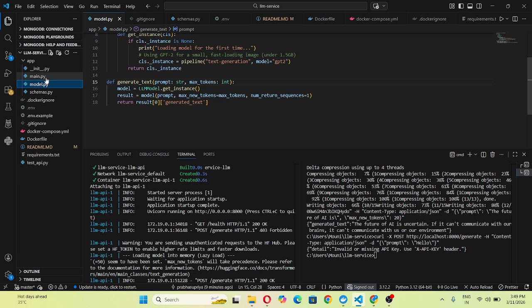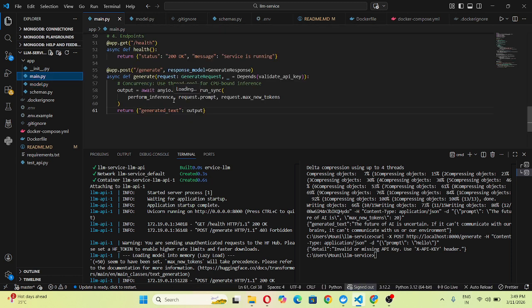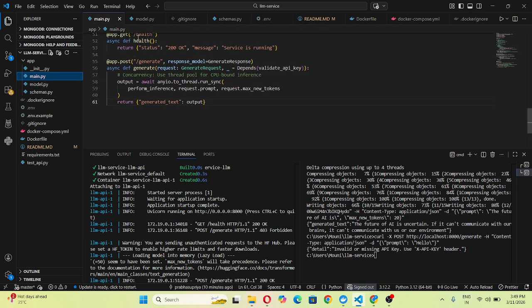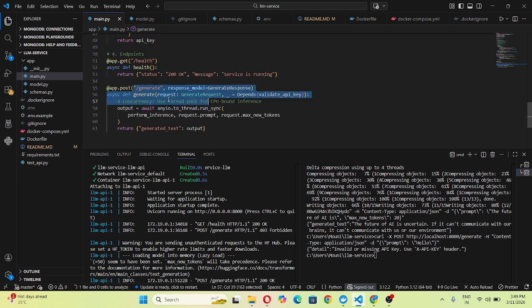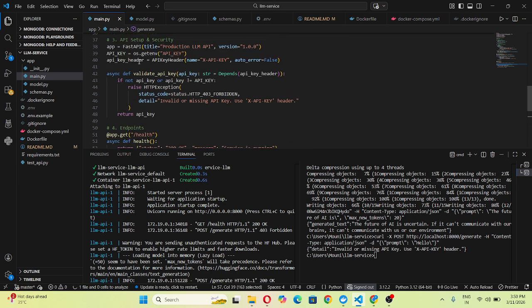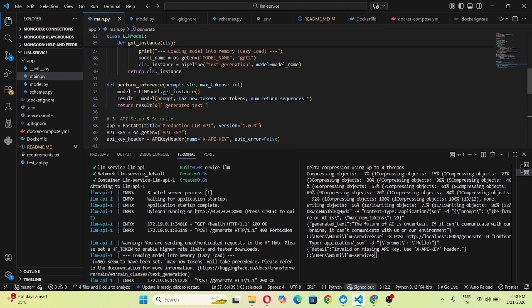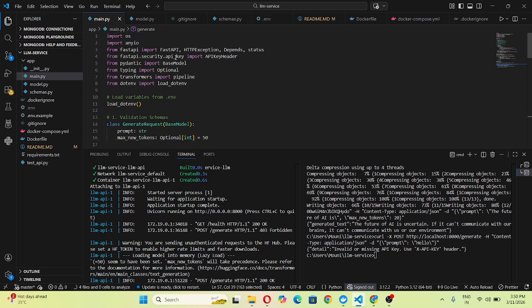And this is my main.py. Here are the output test, validate API key, and API key header. Here I have imported packages like FastAPI, HTTPException, Depends, as well as status.